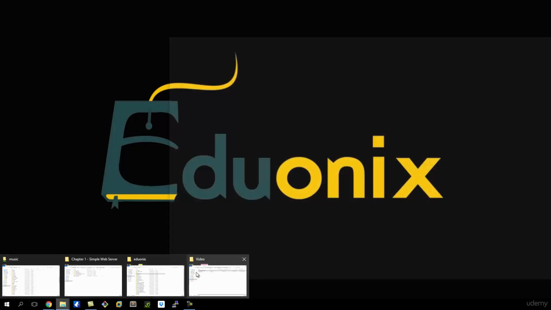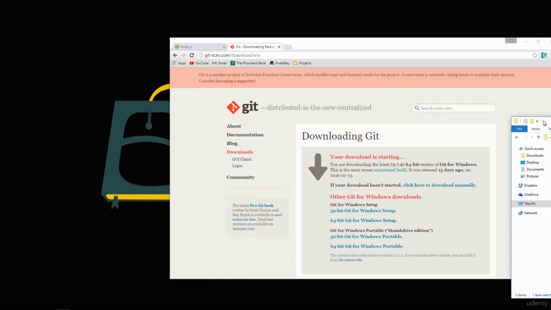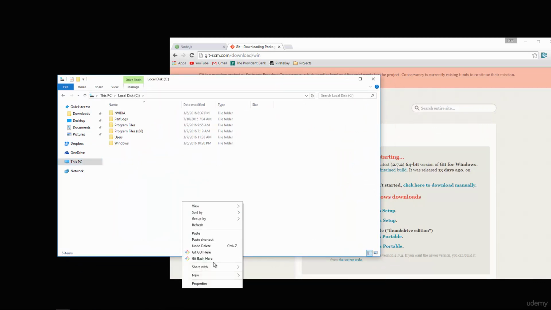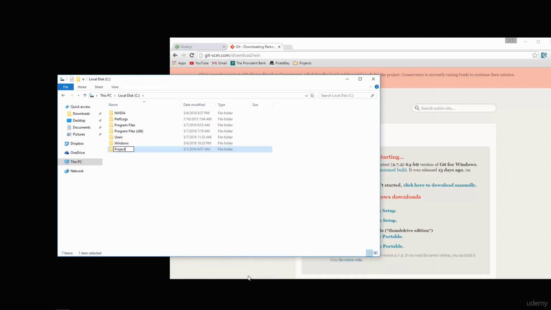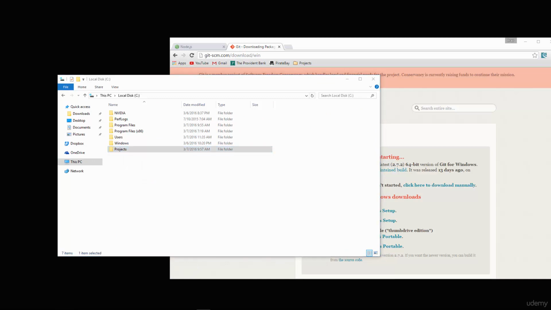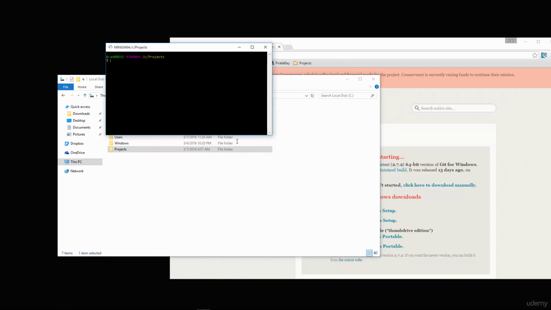And another cool thing that this does is, let's say I'm going to create a folder called Projects in my C drive. All right, and if we want to open the command line in this folder, all we have to do is right-click, and we have a couple context menus here. Okay, so we want to say Git Bash here, and that's going to go ahead and open up the command line for us in that folder. All right, and we can use commands like ls and other Unix-based commands.